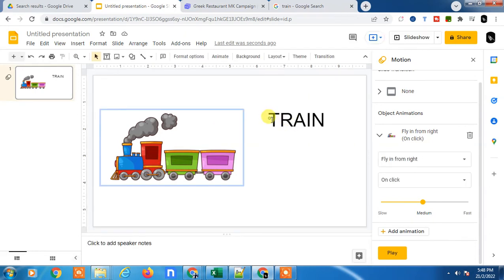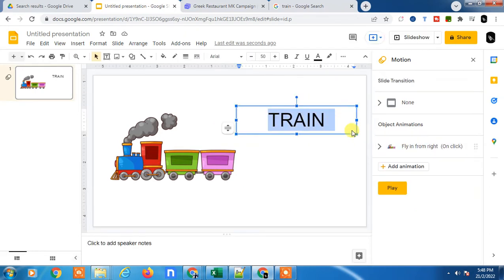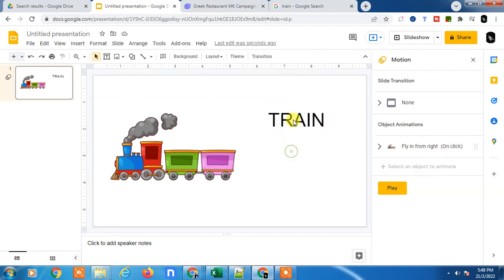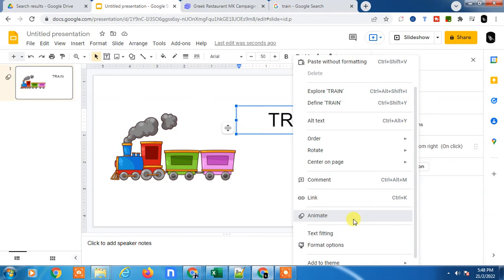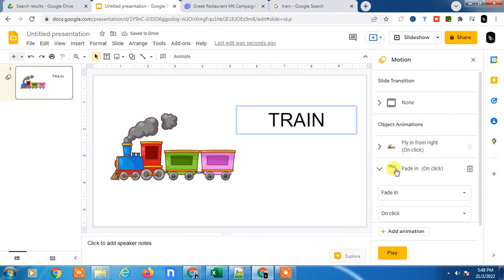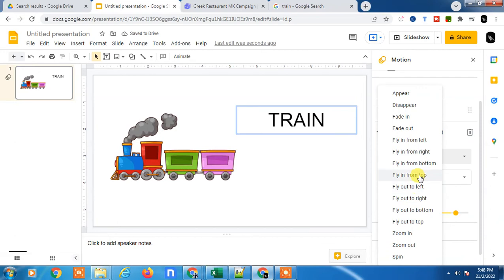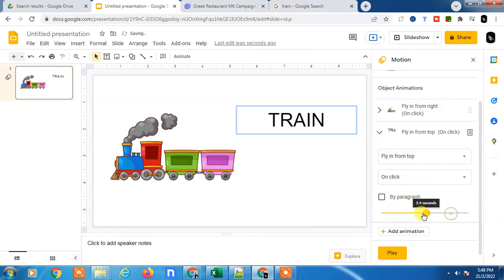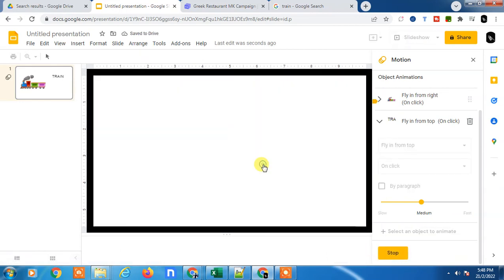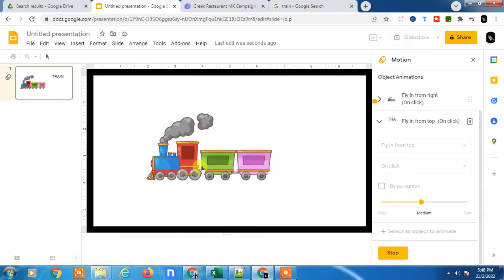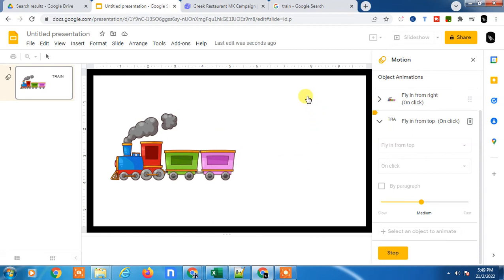Now same way you have to select the text. Okay, select the text and go to the animation. Now this text has been selected, so here I just select this fly in from top on click. Okay, make the speed medium, make it by paragraph. Okay, don't need play. I just need to click on it, then first it will come, now text will come.